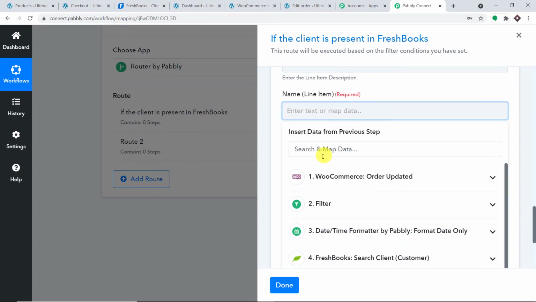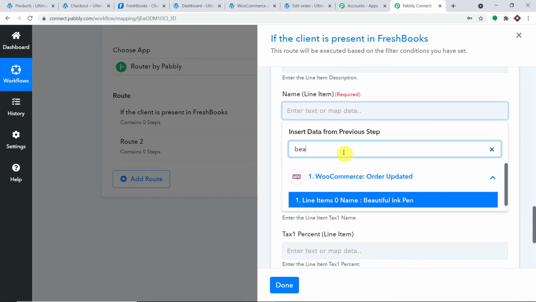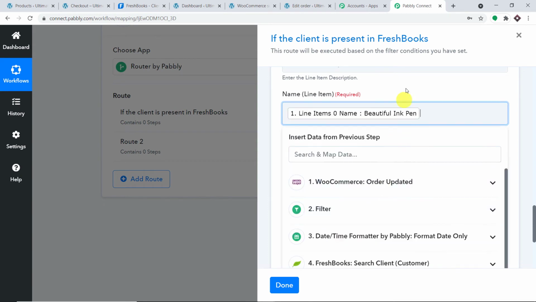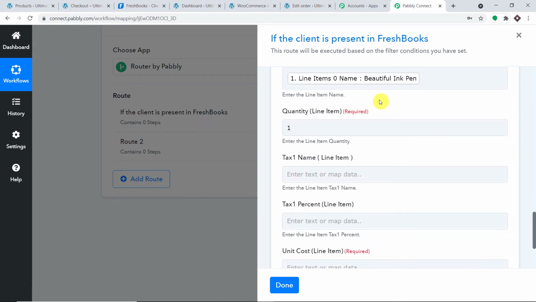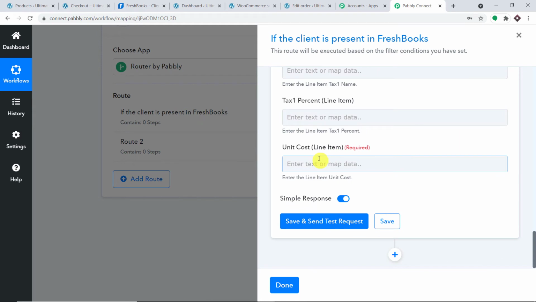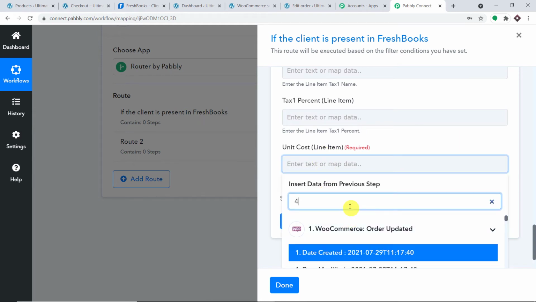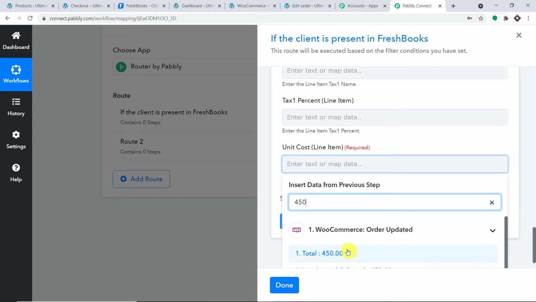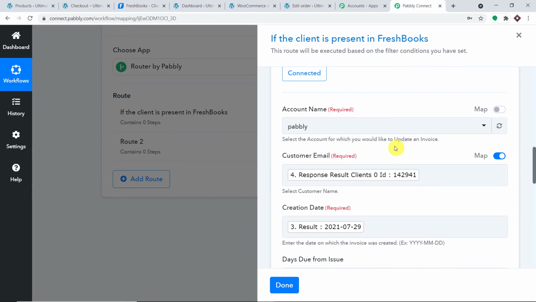Now coming to the name, we are just going to click here, and the name of the item was something like beautiful ink pen. So we have mapped it, easy. Then we have the quantity, that's pretty much 1, and we have entered it. Now the unit cost was something like 450, if you remember. 450, yes, 450 it is. So we have mapped sufficient details to create an invoice.